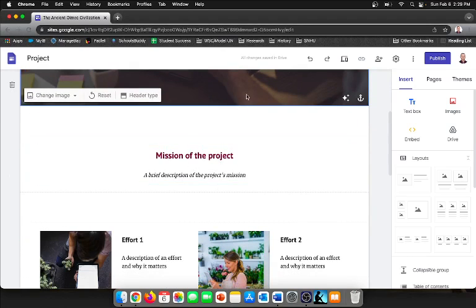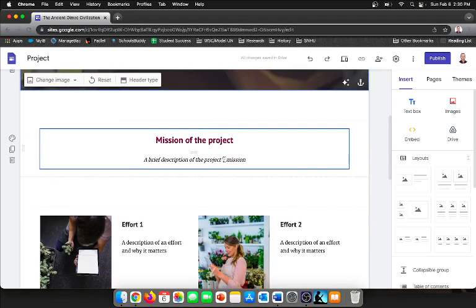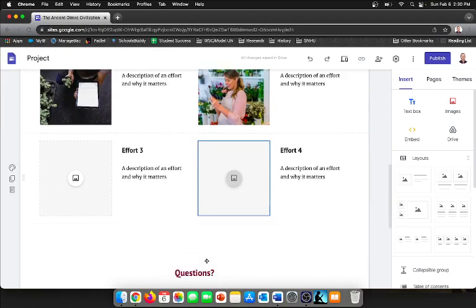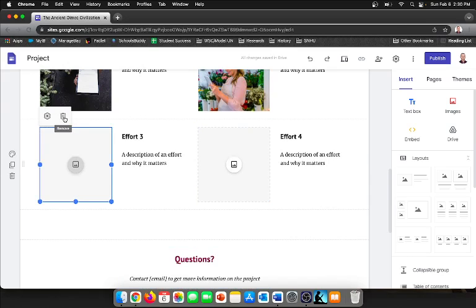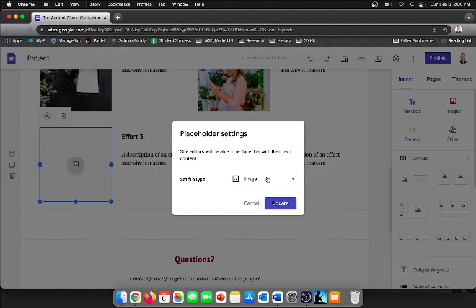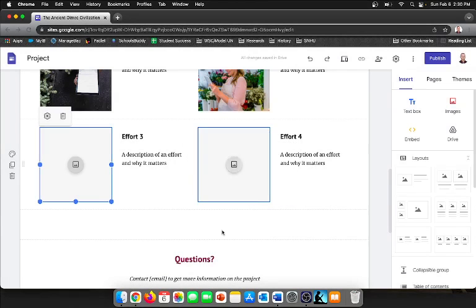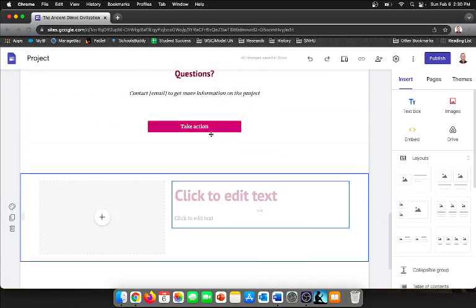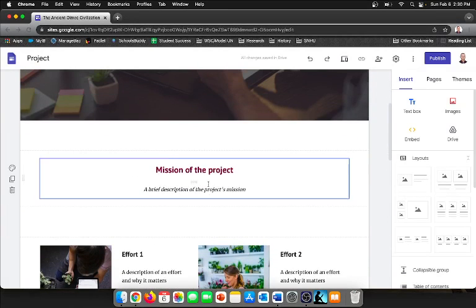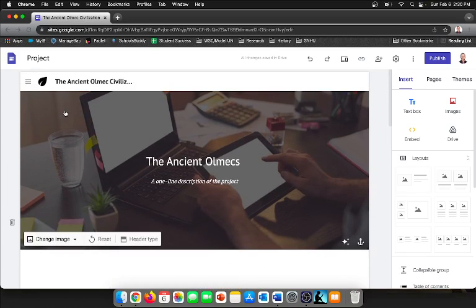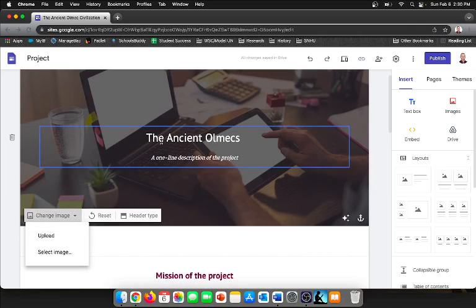All right, you can see the default here is to have it set up like this. Mission of the project, effort. You can delete these. You can add new ones by clicking it, remove, and change it from an image to different things. If you want to add a YouTube video or calendar or anything like that, you can. You can change the layout of your website over here. Right, sorry, not of the whole page, but of the section. So you can see that these are set up by sections. Here's this. I would change the image to something relevant to the project.